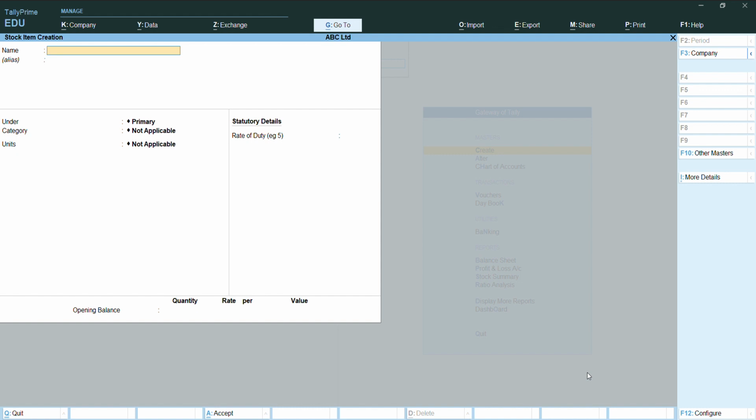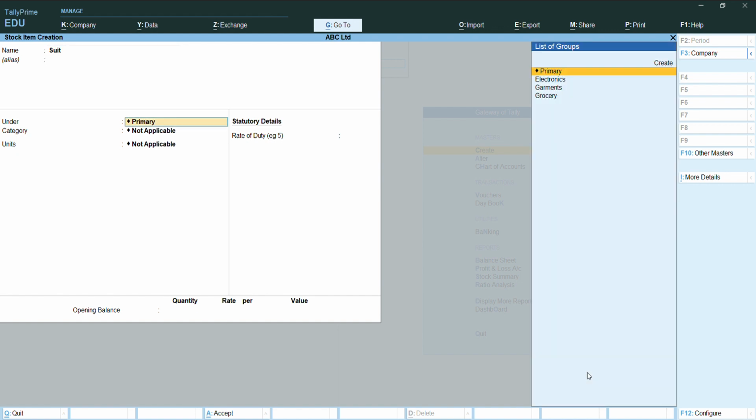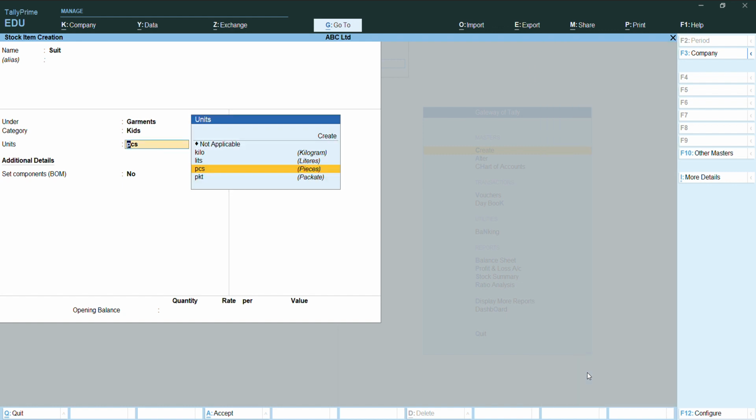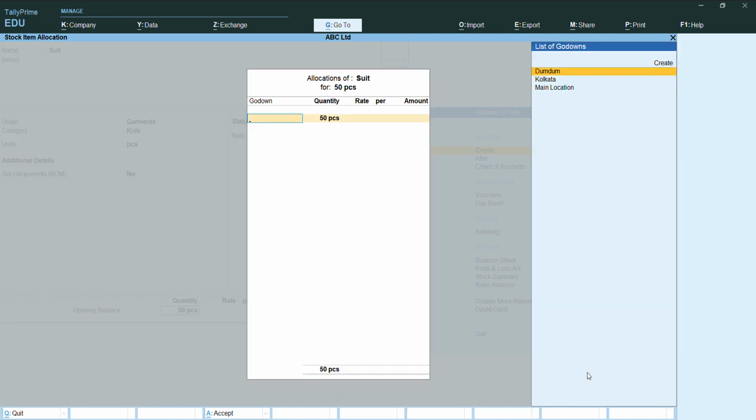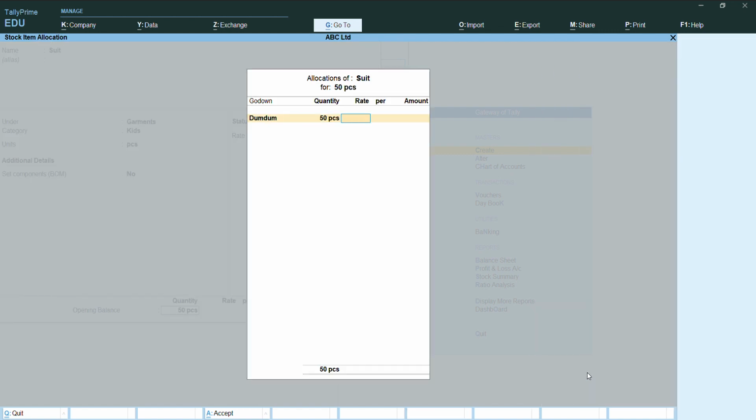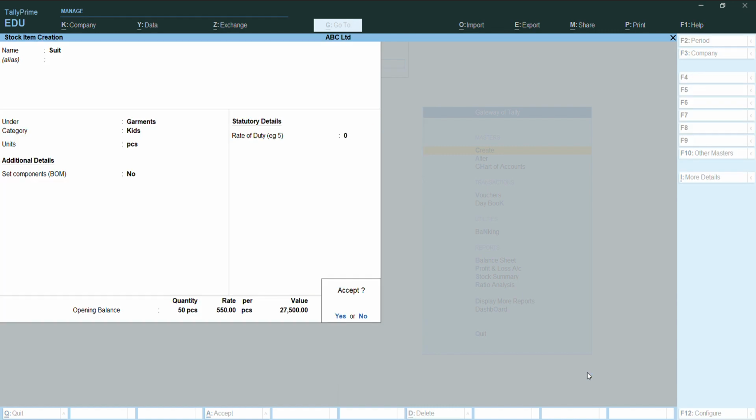I want another like suit for kids. It will be garments. Then it will be kids, pieces, like 50. Dum Dum. Rate 550 rupees. Press enter.